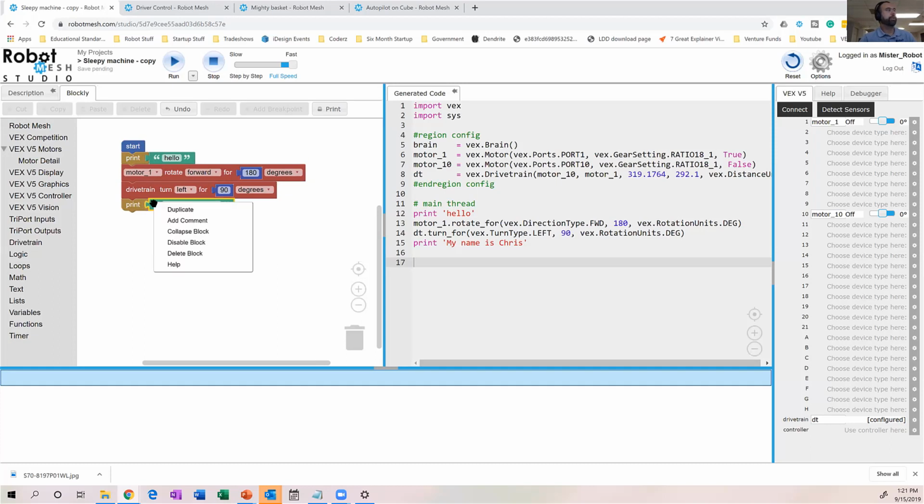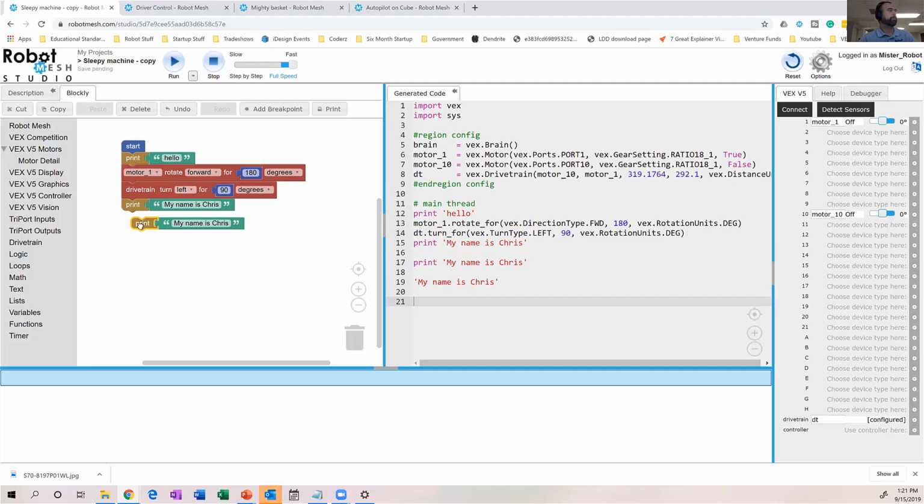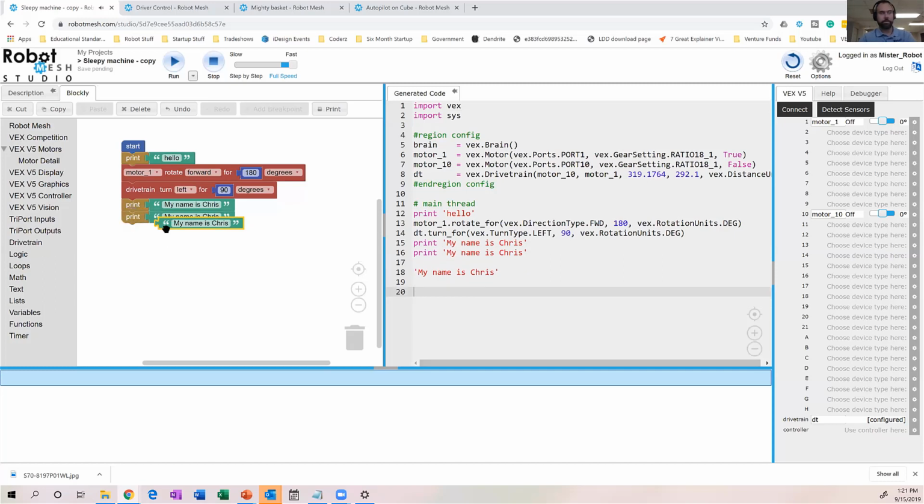And if I want to duplicate any of these blocks, I can just right click and hit duplicate, and I can make copies of them. So I can say, thanks for attending. In this way, as we get comfortable with these computer science concepts, we can see the code being generated in Python.